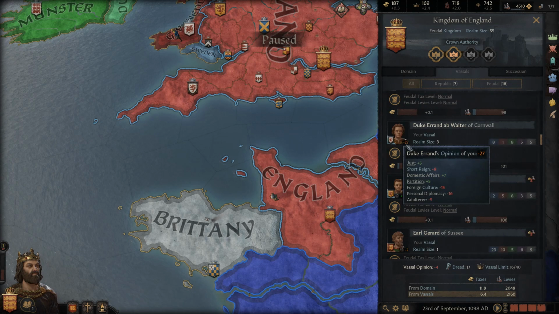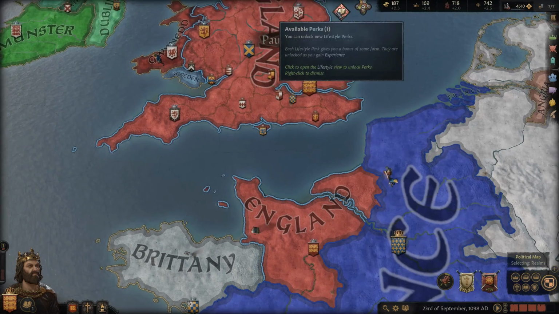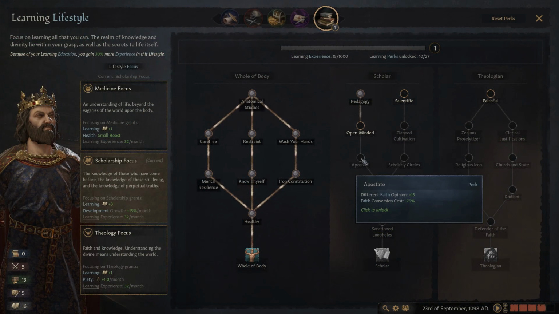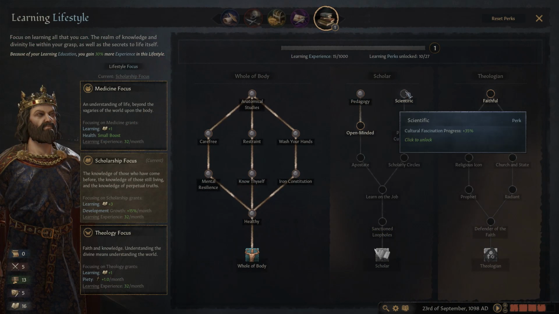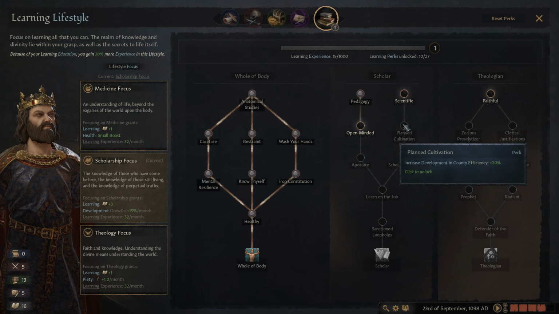Oh, there's one. So there's a foreign culture opinion penalty. So there's a couple people we might be able to increase there. Cultural fascination would also be super helpful.